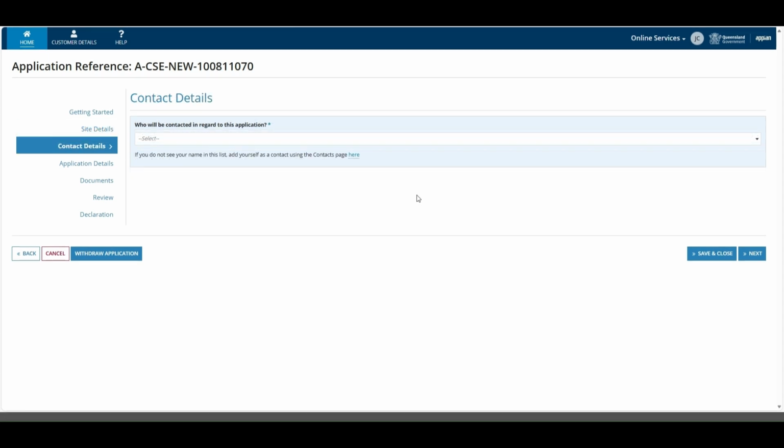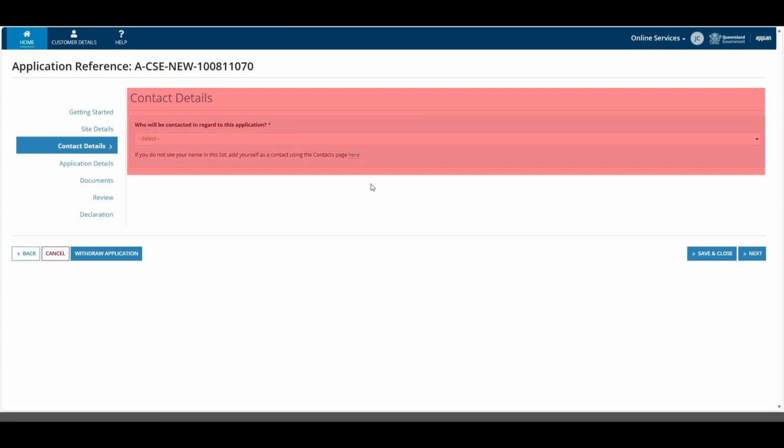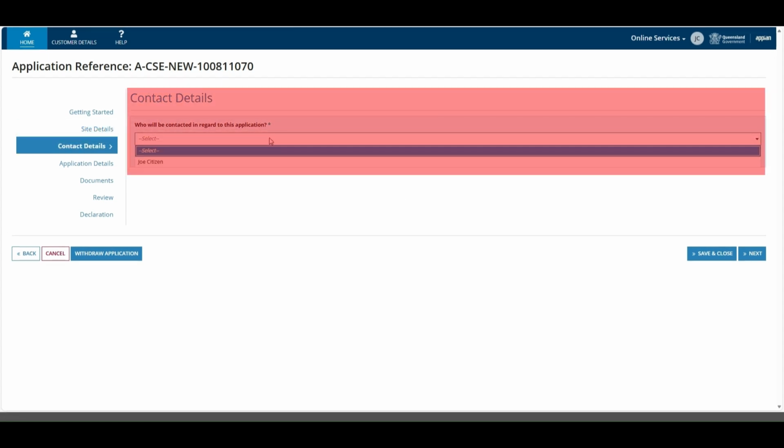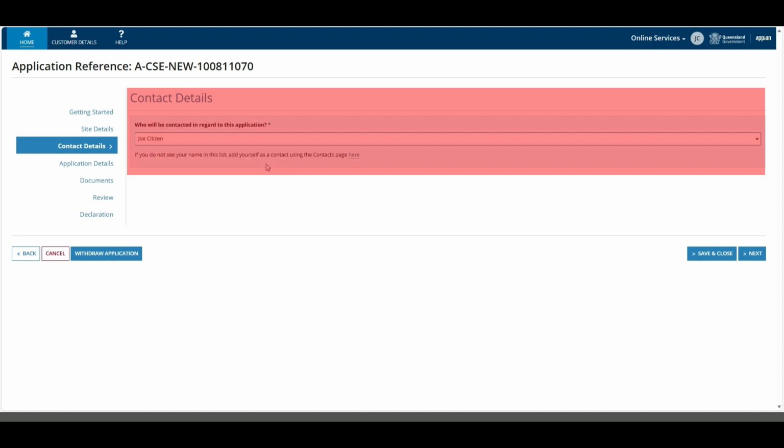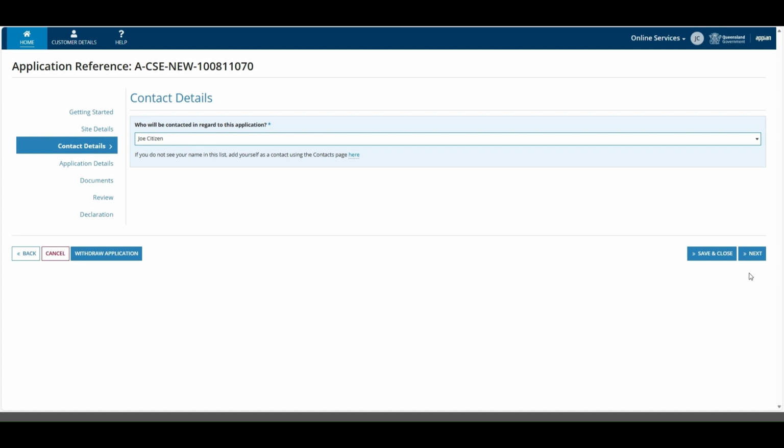In the Contact Details screen, select who will be contacted about this application using the drop-down menu. You can only choose one option, which will display once selected, and we've selected Joe Citizen in this example. If a name is not showing in the list, you have the option to click the Here link, which will take you to the Contacts page where you can add new contact details to display in the drop-down menu.